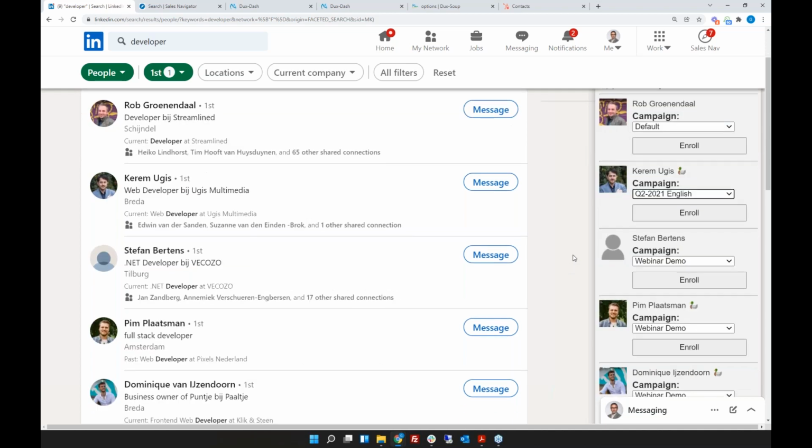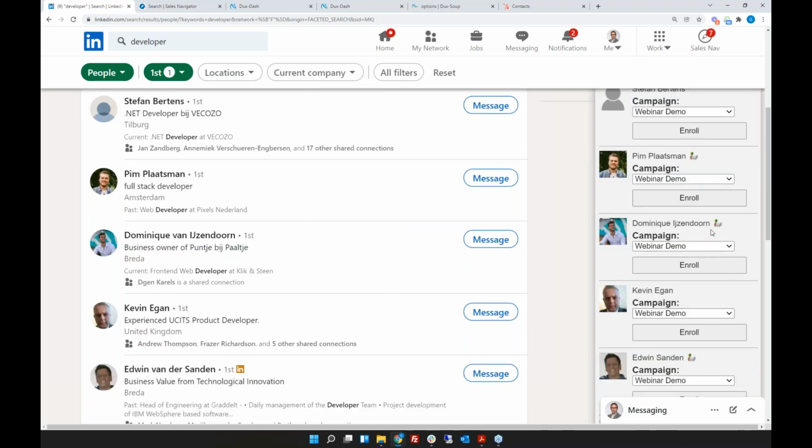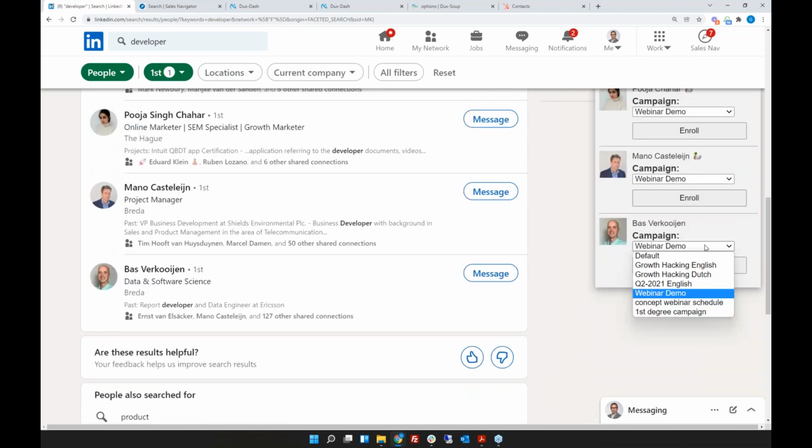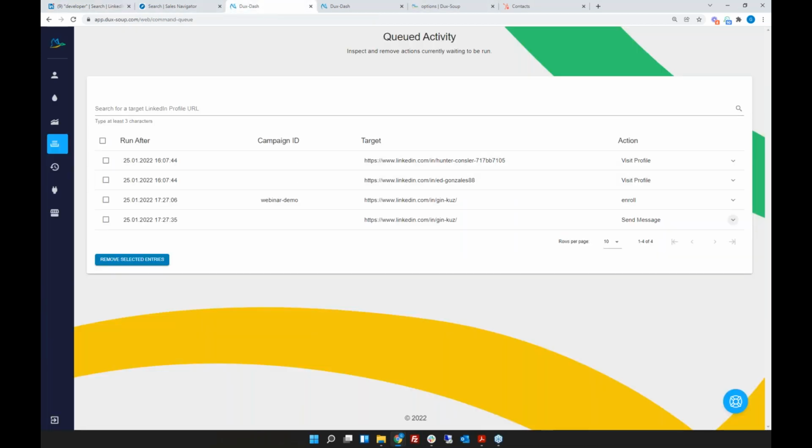If I scroll down, you can see some of these people have been enrolled into campaigns before, some of them haven't. But that way you can actually choose which campaign you want to enroll them into, and that can be left to run. And Dux-Soup will just adhere to the rules that you have defined in each of your campaigns.